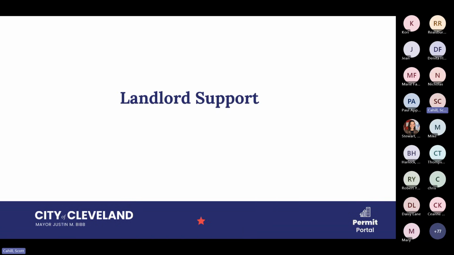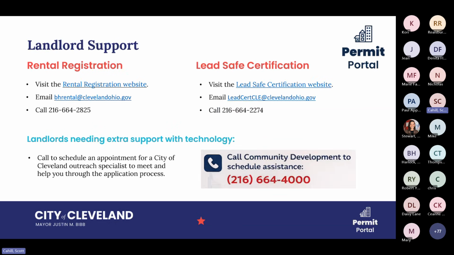Now, given that the process for registering a rental property beginning last year did require more from landlords than we have in the past, we wanted to make sure that ample support was available for landlords who needed additional assistance, especially our local residents who are older or have struggled with technology. So for questions about rental registration, we have a website with all of the information that was in this presentation, as well as an email address or a phone number you can call for assistance.